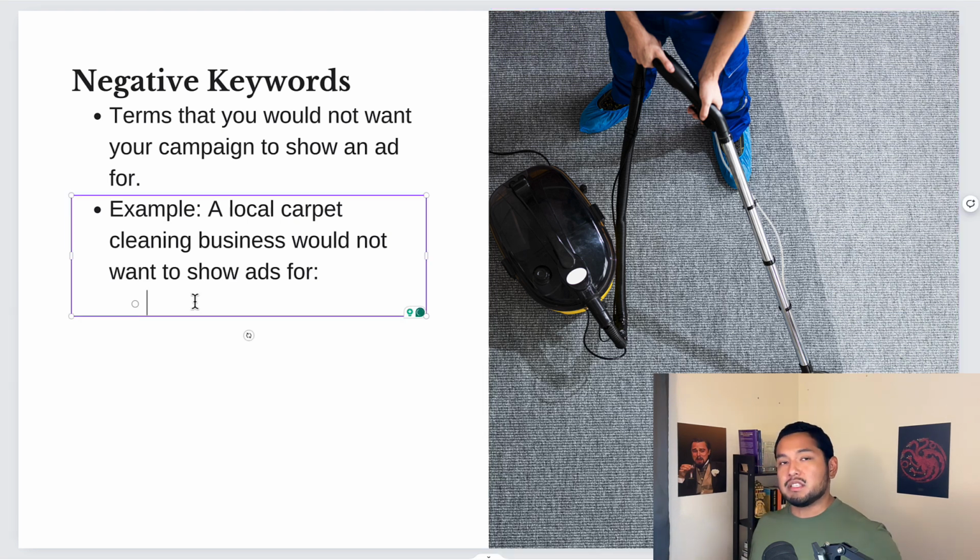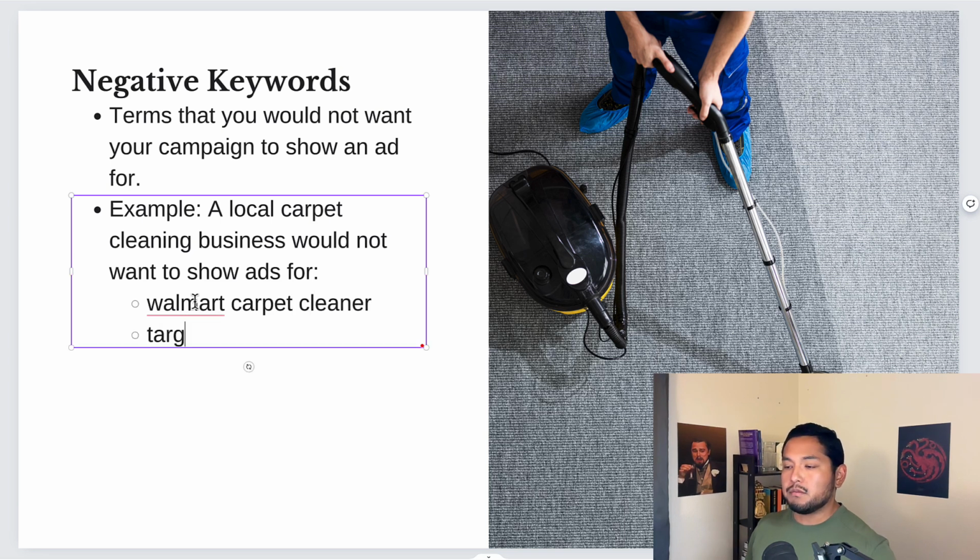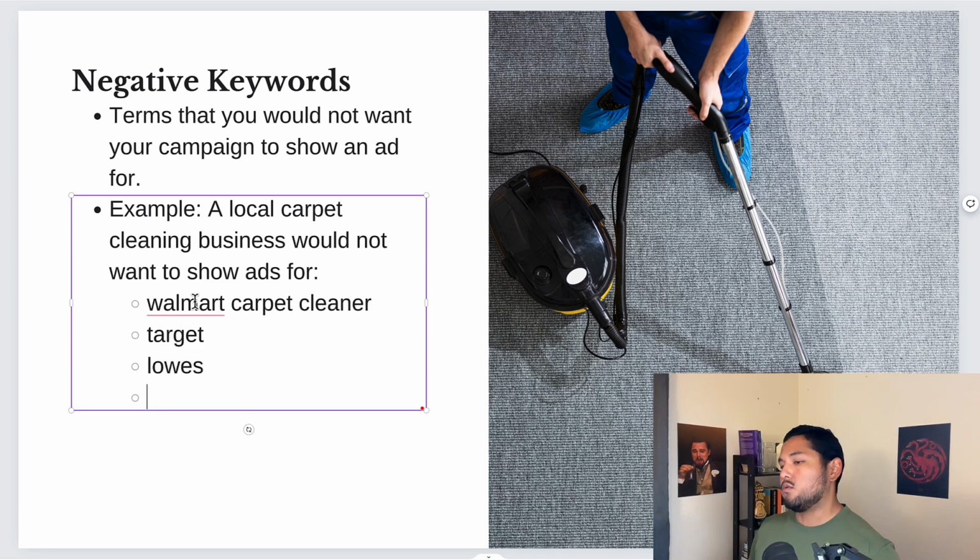So what would this type of business not want to show their ad for, right? Well, we would not want to show our ad for people who are looking to buy a carpet cleaner, for example, right? So who sells carpet cleaners? Well, Walmart does, right? Walmart carpet cleaner, or Target, or Lowe's, or Best Buy, right? These are all places that sell carpet cleaners. So any search term that includes the words Walmart, Target, Lowe's, Best Buy, we don't want to show our ads for that. So we can do that with Google Ads, and I'll show you how here in a second.